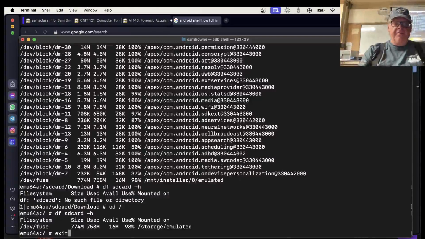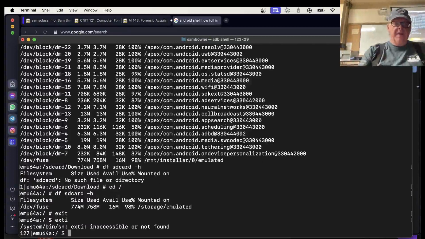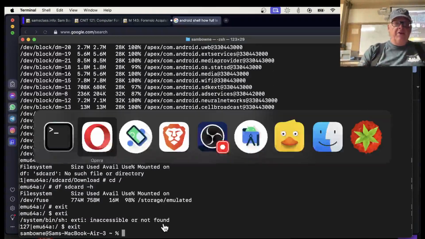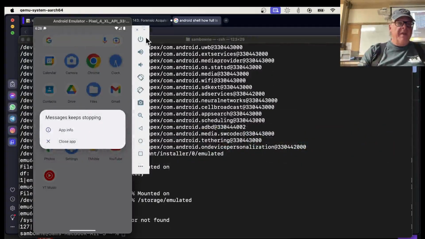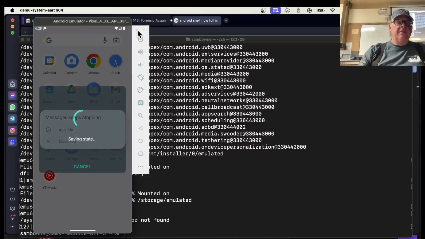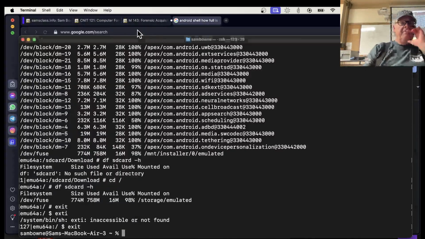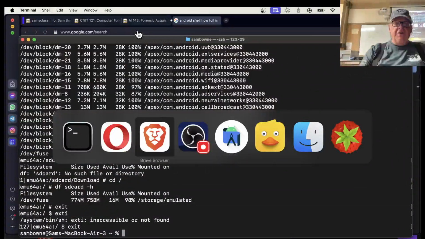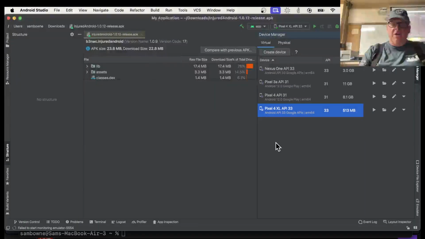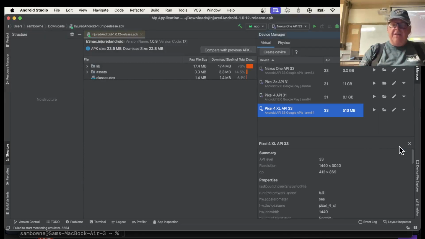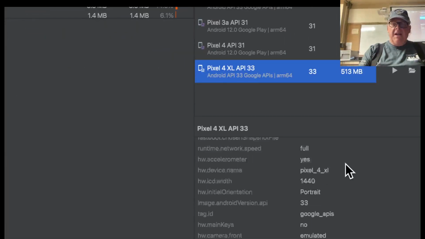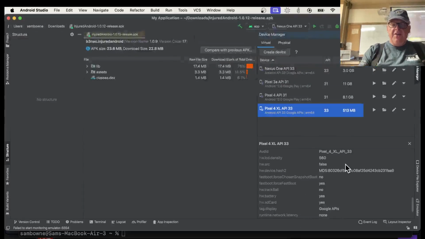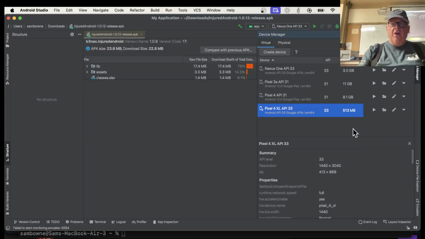I'm going to exit and exit, and I'm going to shut off the phone. And I'm going to see if I can adjust it. I may need to make a new emulator. Let's see. If I go to details, can I add more space here? And I think maybe I can't. Okay, I'm just going to make a new phone.